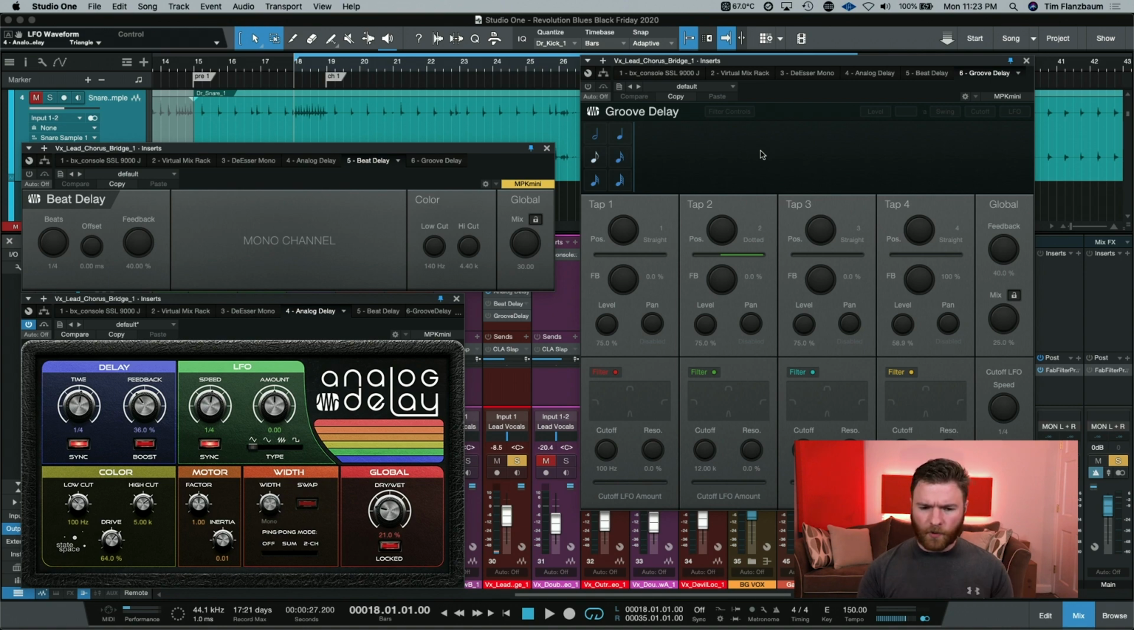But looking at things right off the bat, you can already see that there is something different about each one of these. Obviously, analog delay has its interface revamped. In the video that I go over all of the controls with analog delay, that was from version 4, and it looked very similar to the way beat delay and groove delay looked, but obviously it's gotten a makeover since then. A lot of the controls are still the same, but there is the added state space drive to the analog delay here.